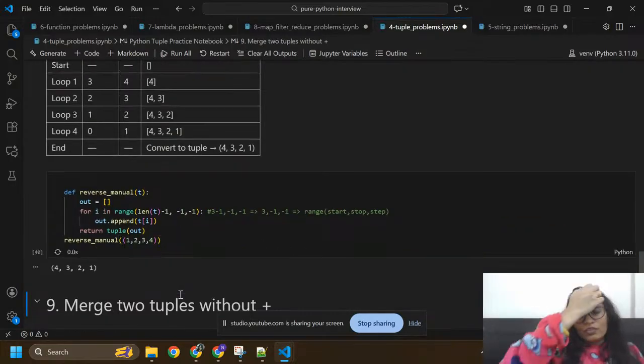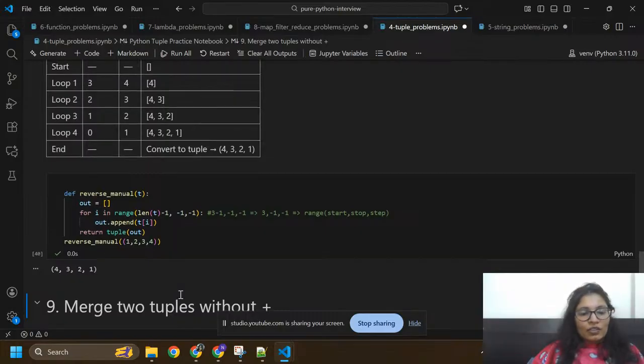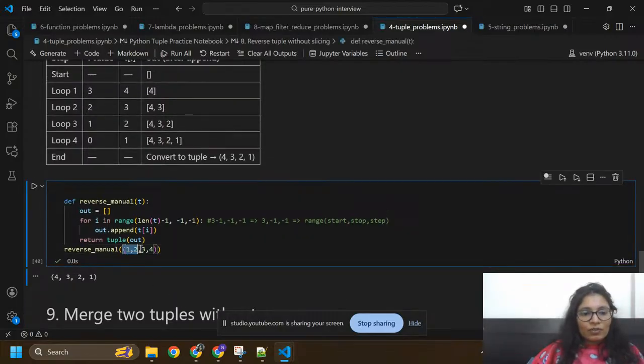Okay, now I am going to run this. So I got 4 3 2 1 in the reverse direction. Here you can see I have t equals 1 2 3 4, and I want this tuple in the reverse direction, so I got the output like this. This is the function name, and I'm going to call the function here. This is the input t, which is the tuple 1, 2, 3, 4.